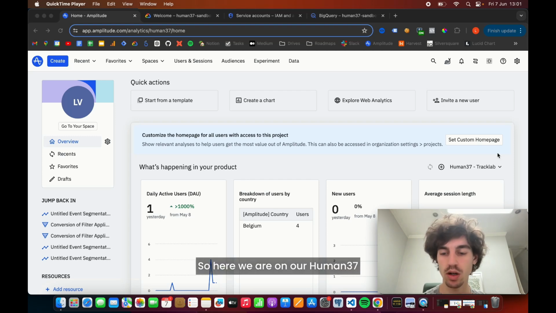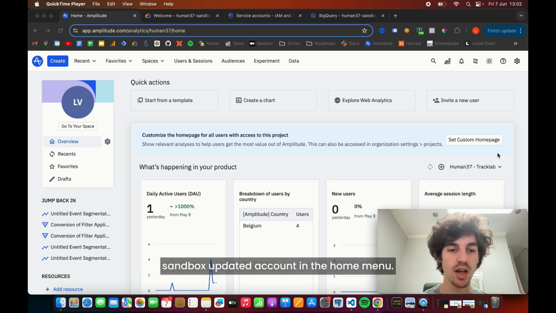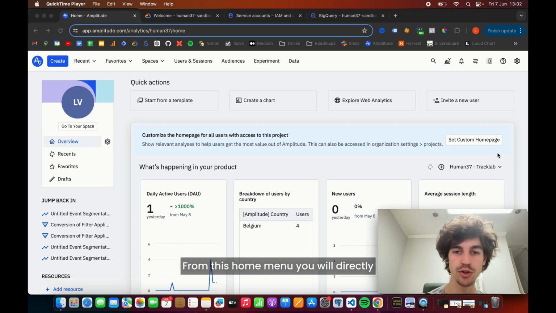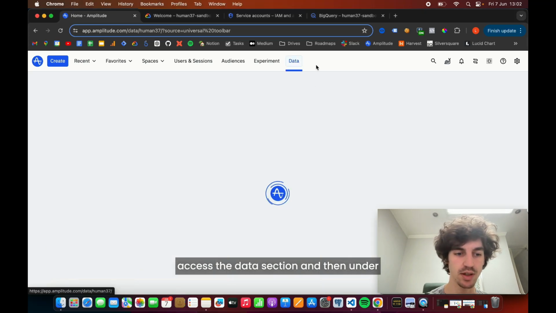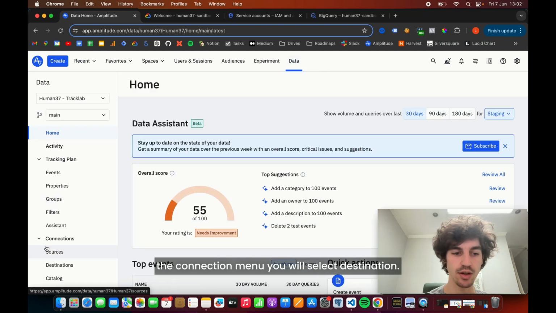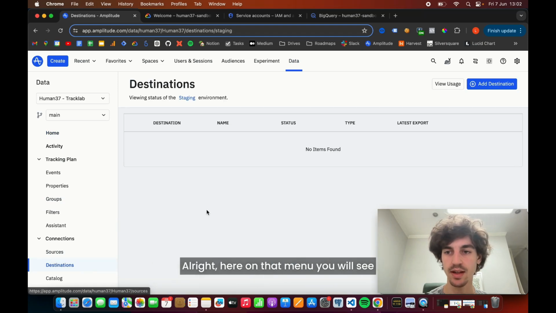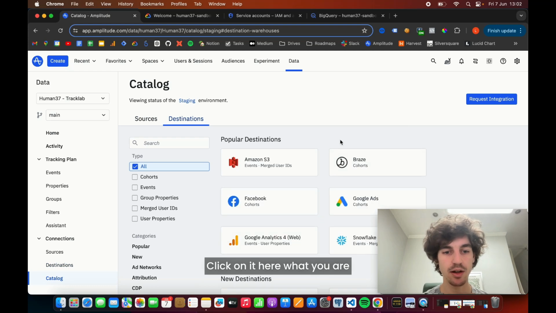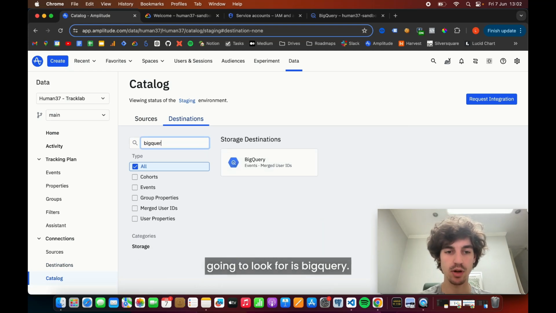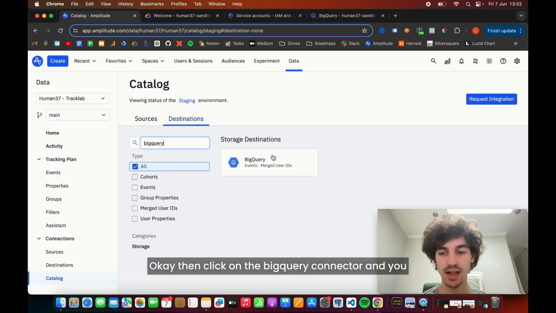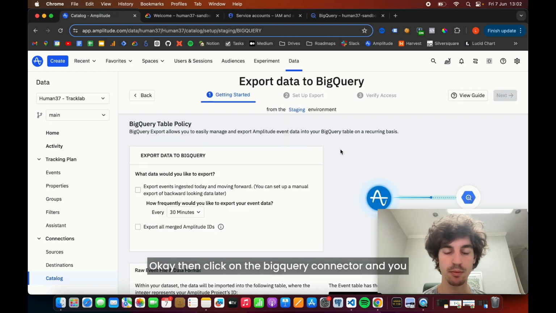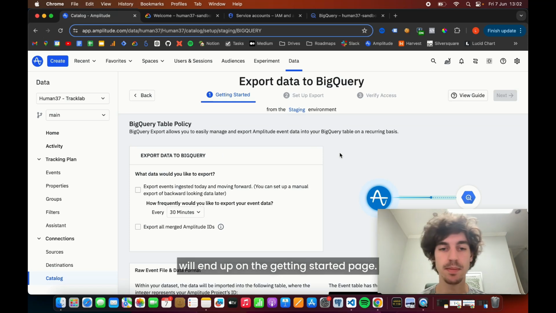So here we are on our Human37 Sandbox Amplitude account in the Home menu. From this Home menu, you will directly access the data section, and then under the connection menu, you will select Destination. Here on that menu, you will see that you have an Add Destination button. Click on it. Here, what you are going to look for is BigQuery. Then click on the BigQuery connector, and you will end up on the Getting Started page.